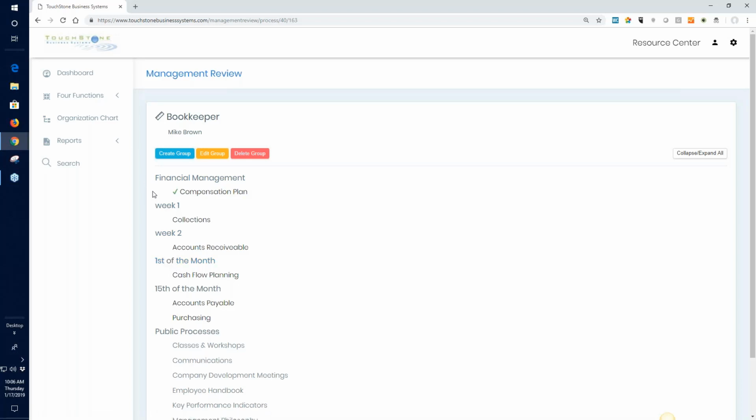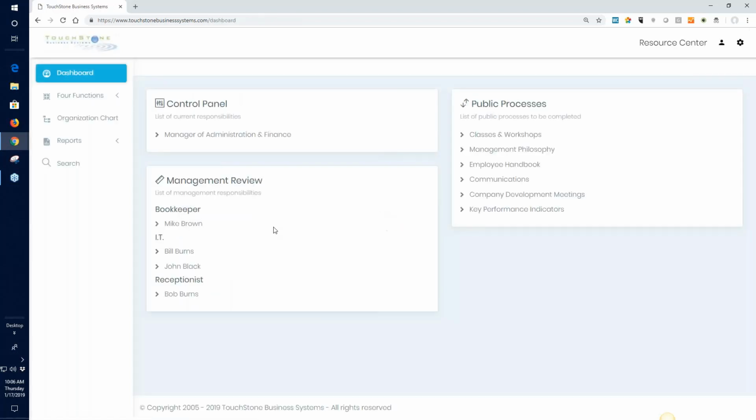So here inside of management review, I can keep training information. I can mark him as trained in processes. That's what this little green check mark is. So the dashboard from the management side is kind of a window into what your employees are doing inside of TouchStone.